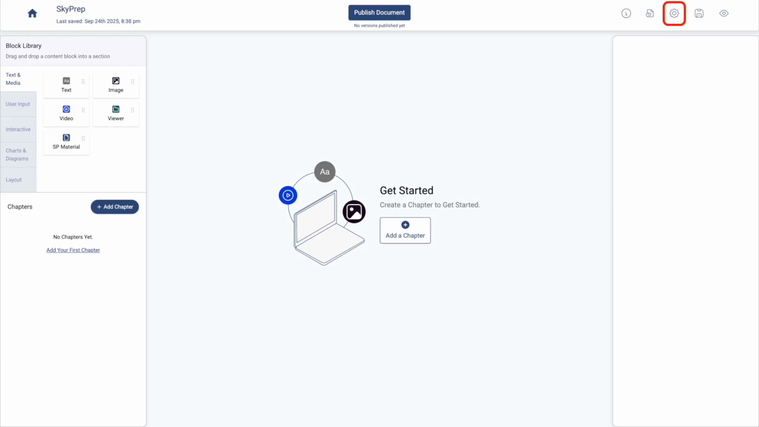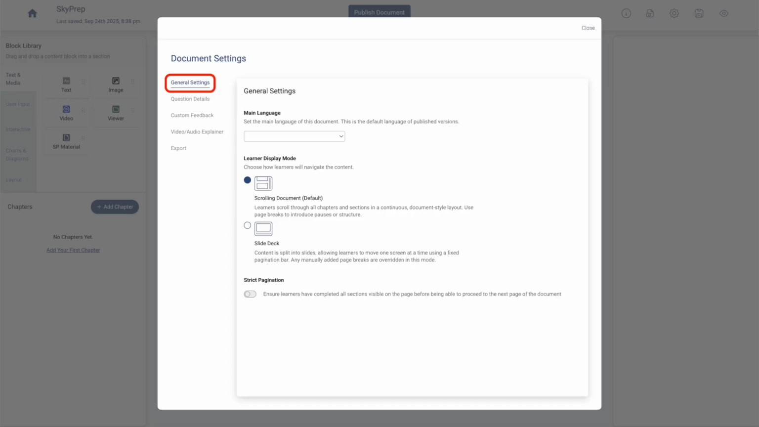Document Settings lets you configure document-wide settings. The General Settings tab in the Document Settings contains 3 settings. The main language is used to specify what language the Studio document is written in. Learner Display Mode allows you to toggle between a scrolling view, similar to a PDF, or a slide deck view, similar to a PowerPoint presentation. Strict pagination sets a document to only allow learners to progress if they've completed everything on the page.